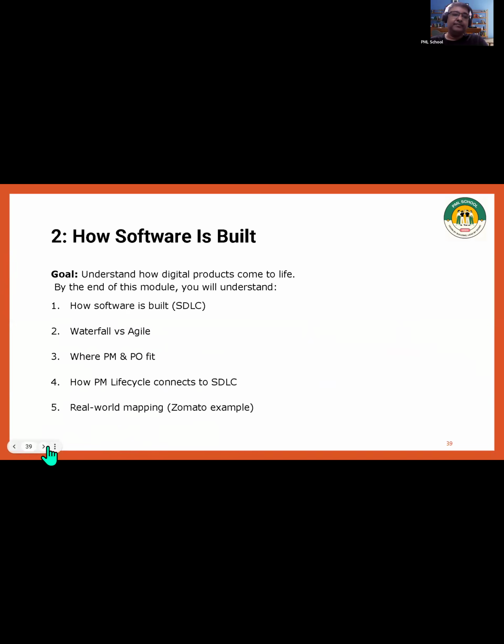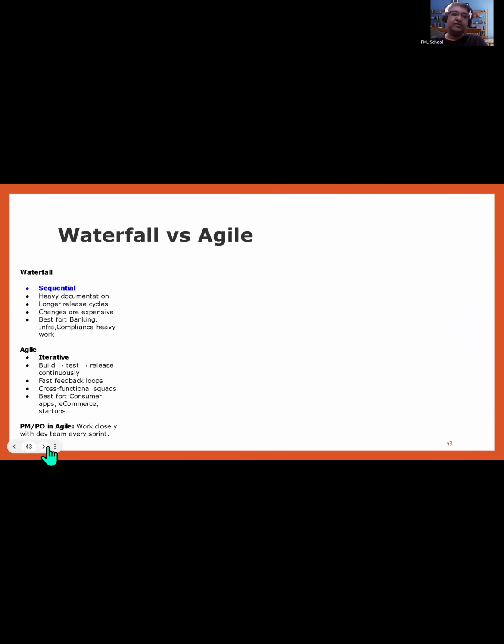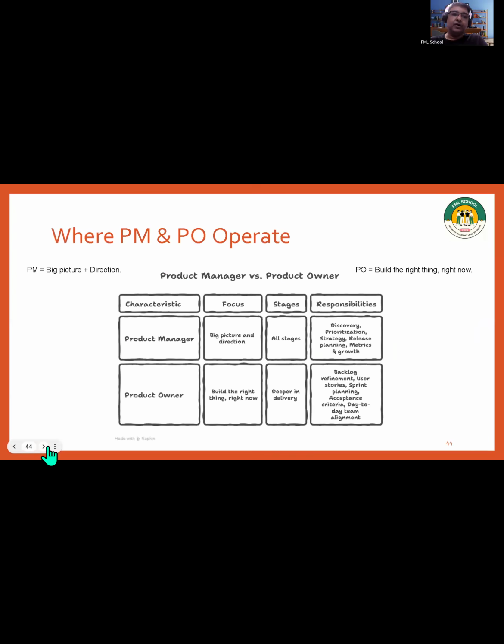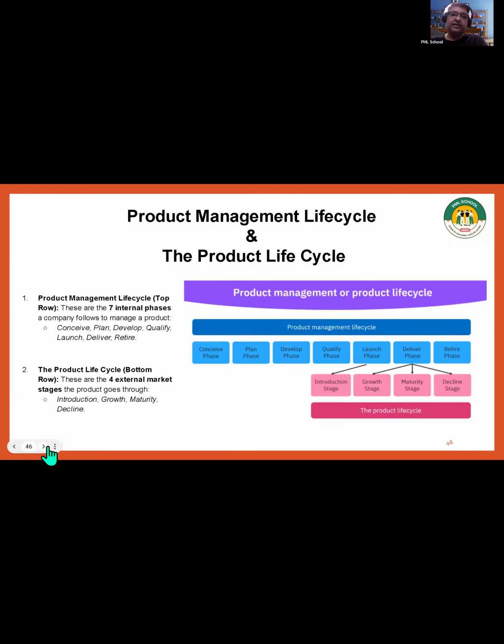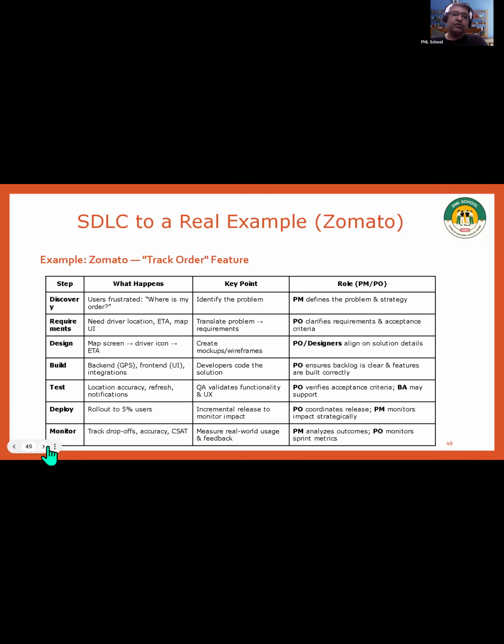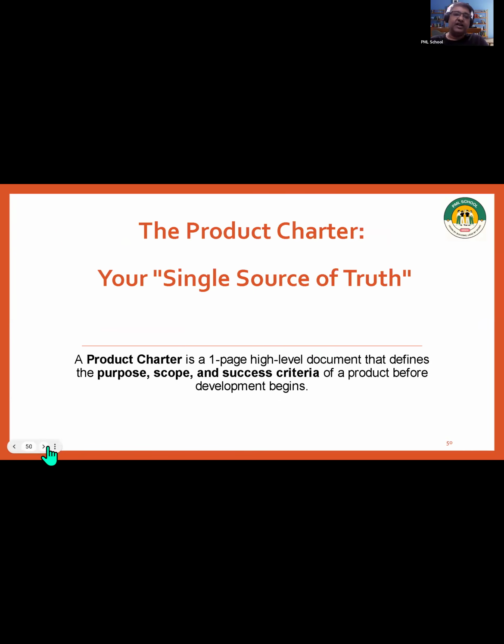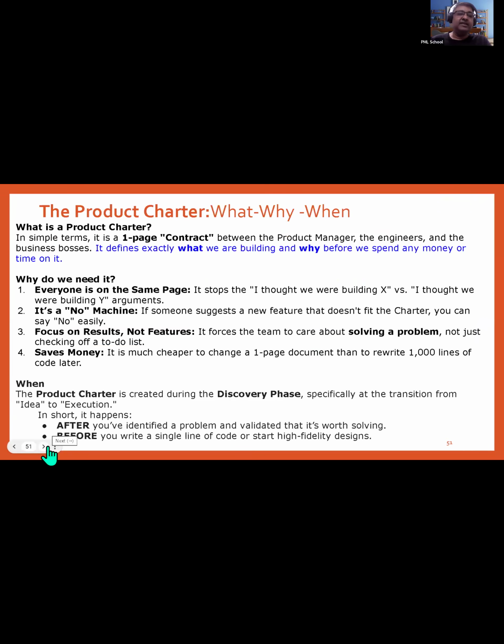Software we build. SDLC we discussed, waterfall, everybody, yes. Then we discussed this role, Zomato, leave it. Product charter, yes. And last time we discussed why we need a product charter, because everybody has to be on the same page, right? So we are deciding where not to put the money, right? And where we are very clear, what our scope is, a one-pager document, right?